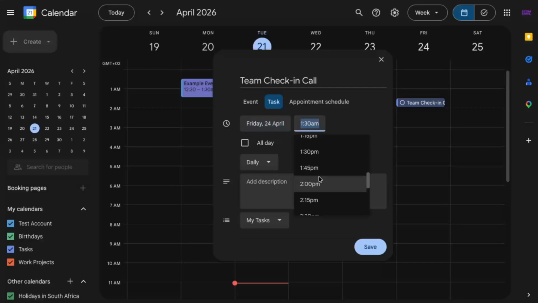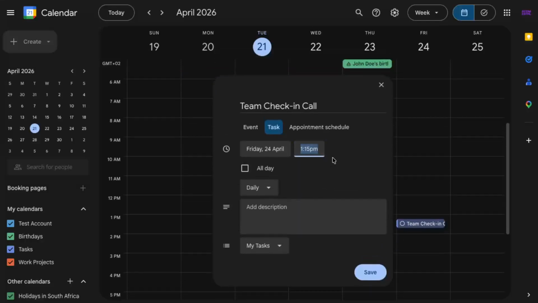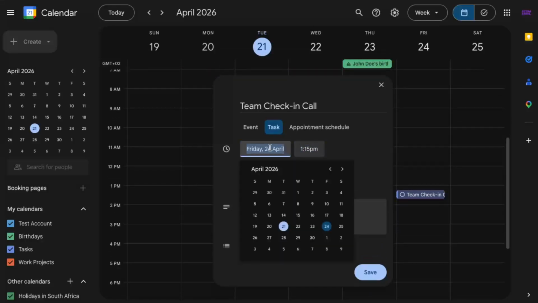Next, click into the date field to choose the exact date. A small calendar will appear. Select the day you want. After that, click into the time field and type the time you want the reminder to trigger, such as 9 o'clock a.m. or 4:30 p.m.